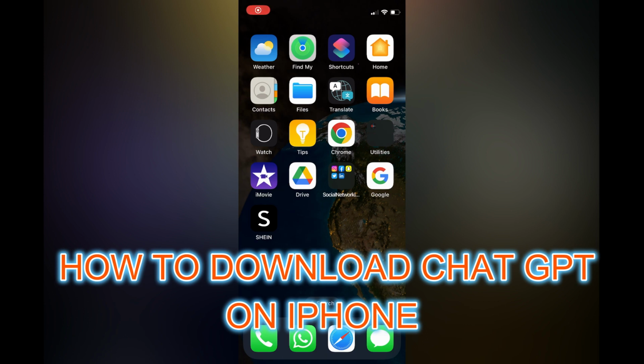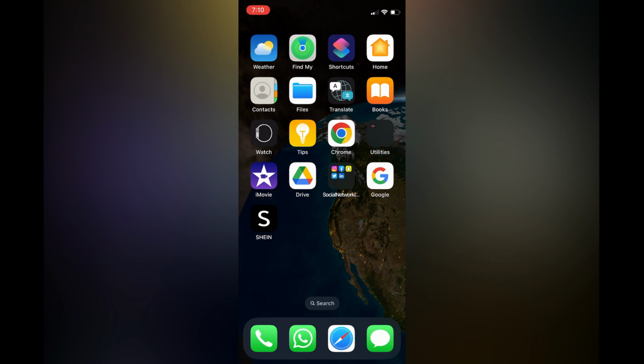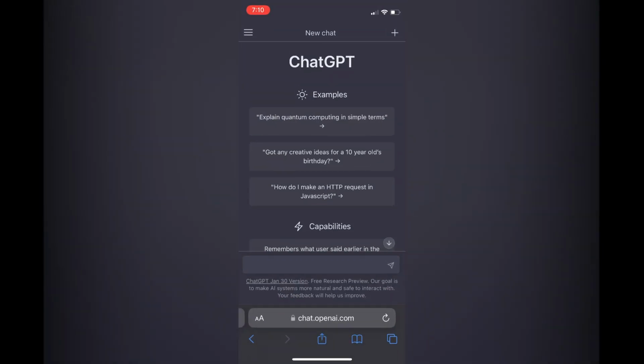Hello, in this video I will be showing you how to download ChatGPT on iPhone. The first thing you need to do is open your browser. So for example, you could go into Safari and you want to sign in to ChatGPT.